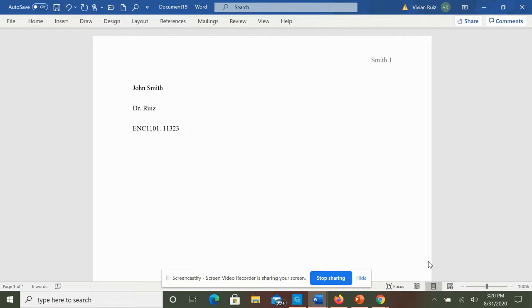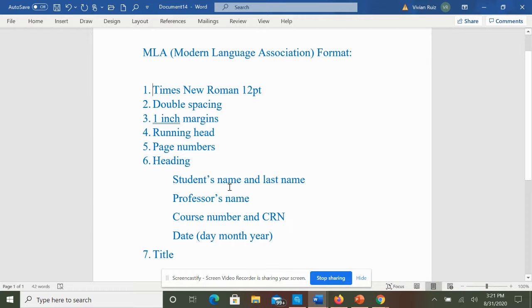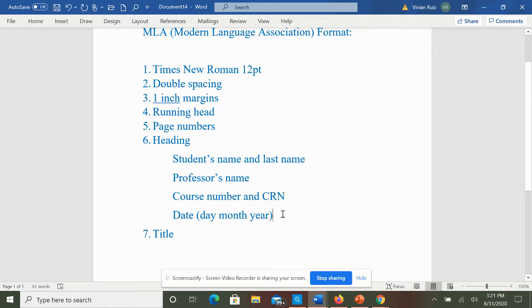Perfect. And then I need the date. So let's suppose today is August the 31st. So 31 August 2020. All right, and I press enter, and that's my heading. All done. Name and last name, professor's name, class that I'm taking, and CRN, and date. Am I missing anything? Name and last name, professor's name, course number and CRN, date, day, month, and year.